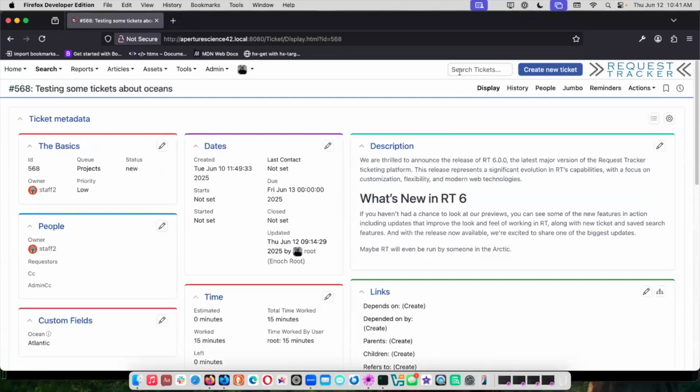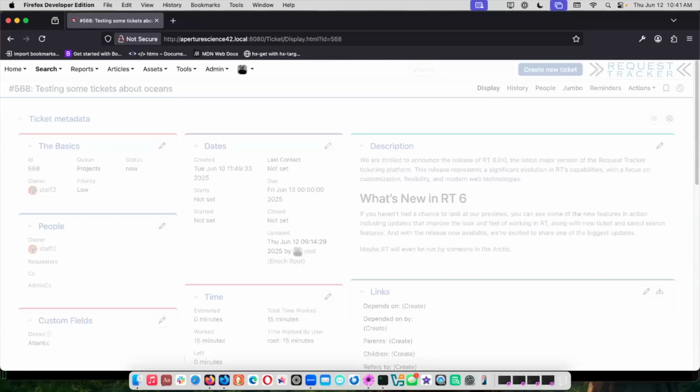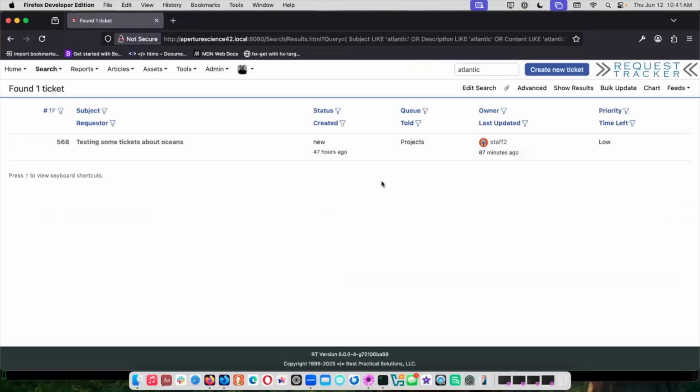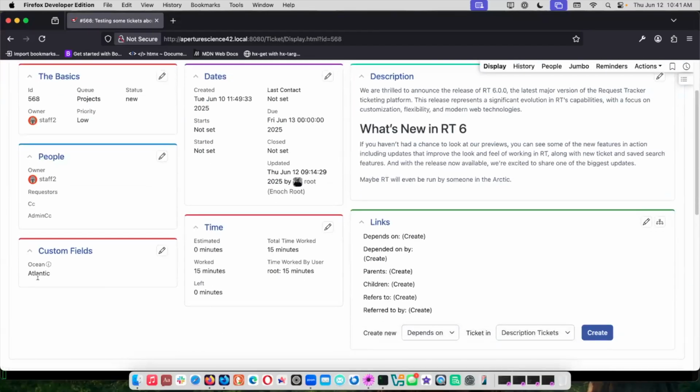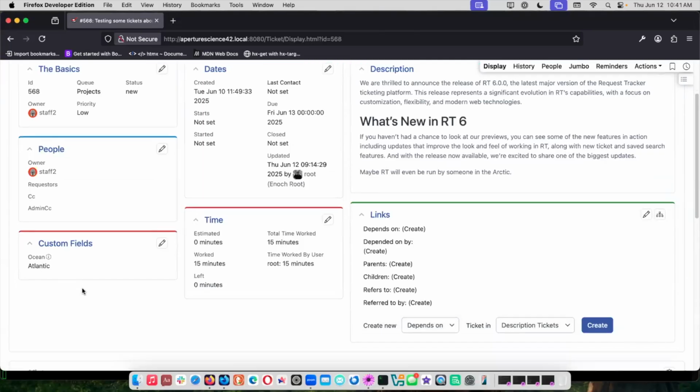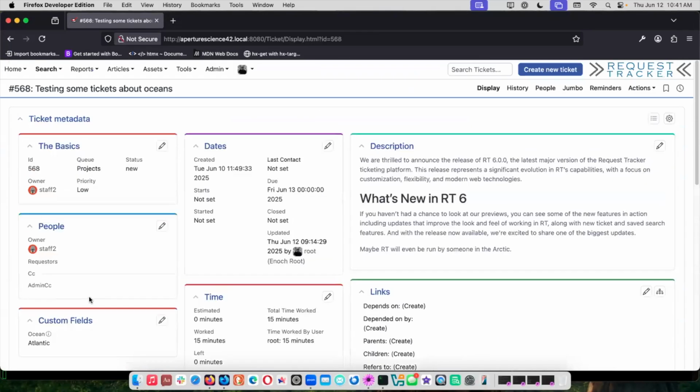That's in the subject. So let's do Atlantic. You can see I have done that search before. We come in and it finds that ticket. It found that ticket because it's the value of the custom field in there right now. So the Atlantic is selected for ocean. So it found the custom field. That's the only spot that it has.